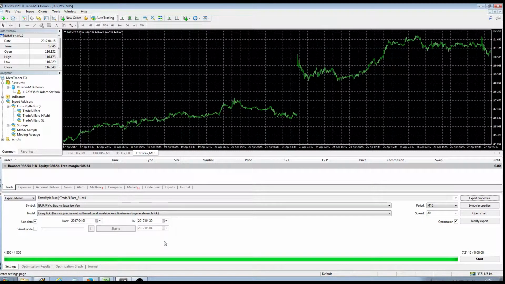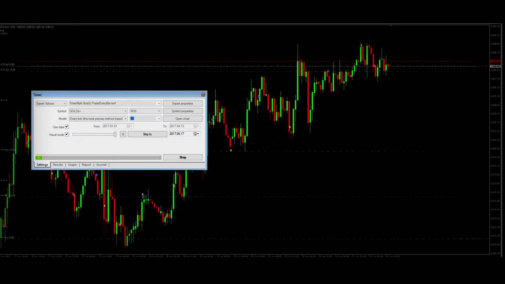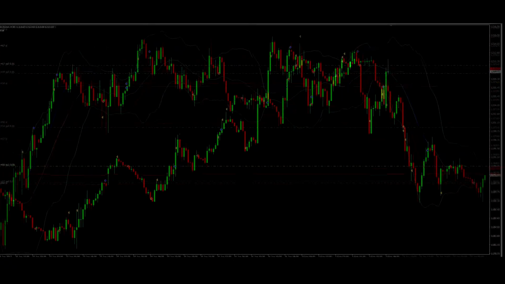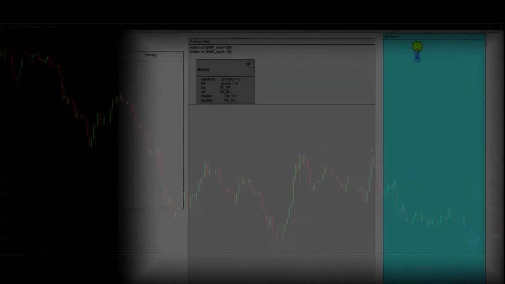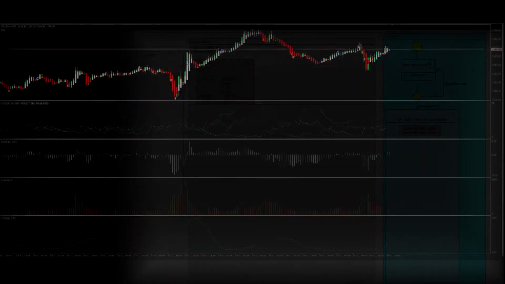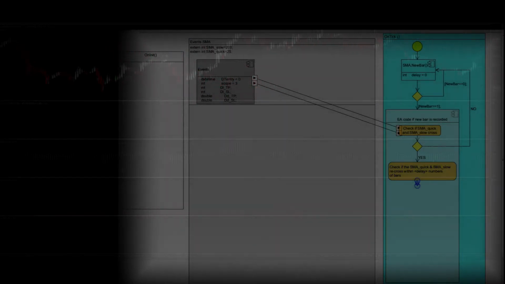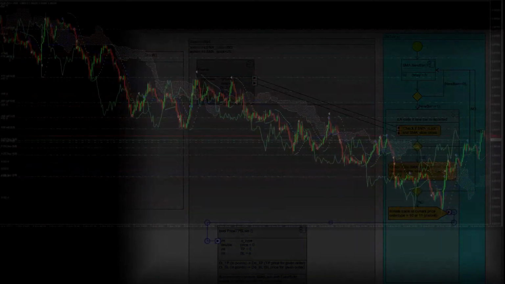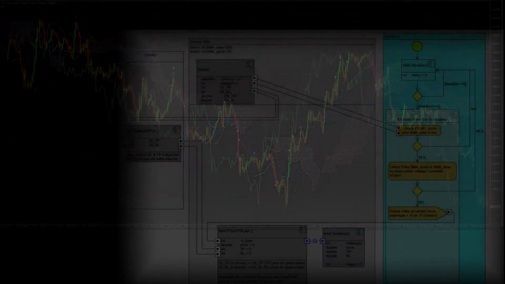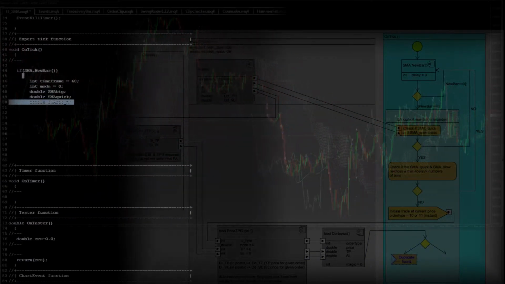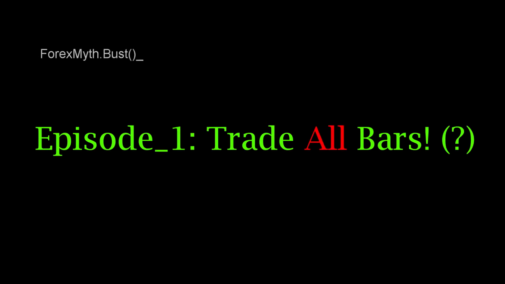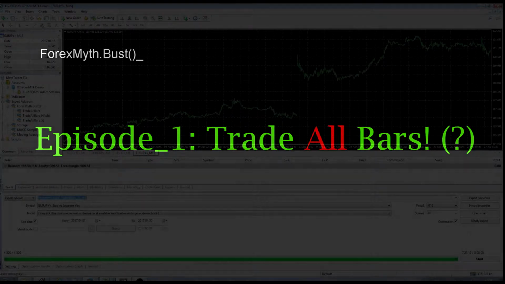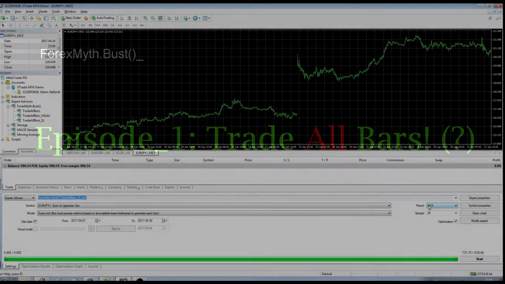Now that we know our Expert Advisor is working as intended, let's proceed with the final test. TradeAllBars stop loss version on a Euro-Japanese yen pair and a period of 15 minutes.